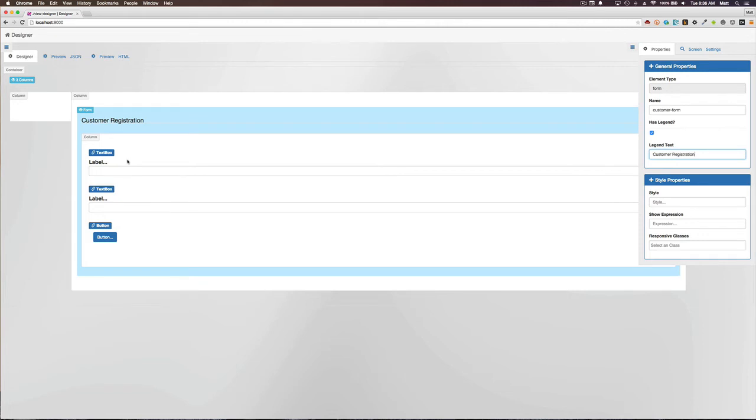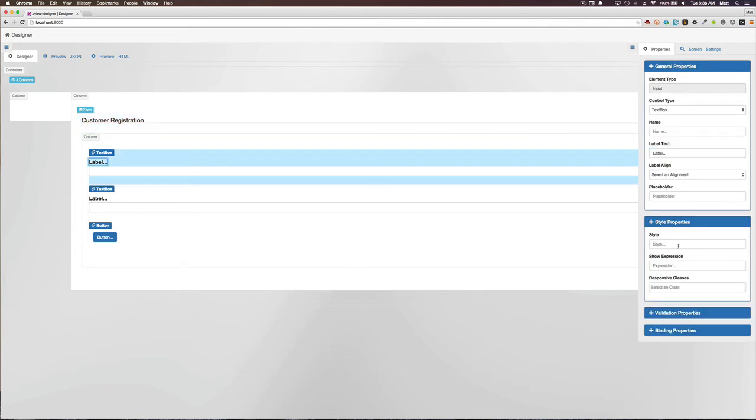I'm just going to call this customer form, customer registration. And now when I click here, you'll see that it's changed the different property grids. So I can have property grids per control or element that I drag onto the form. It's got two-way data binding, so if I wanted to, I can change the label here. I'm going to call this first name. You'll see that over here it updated.